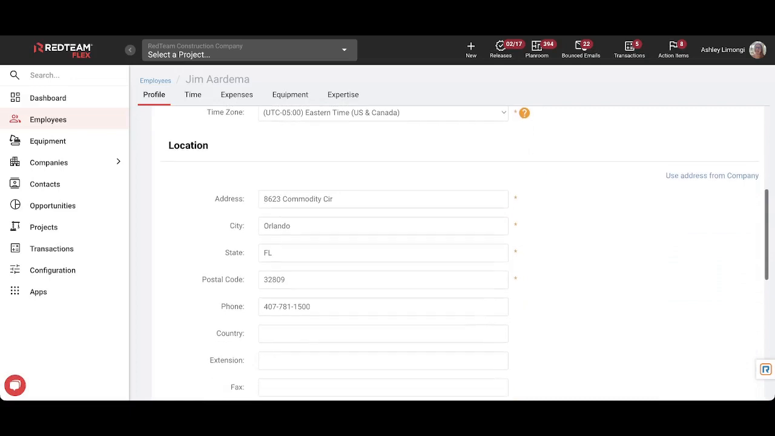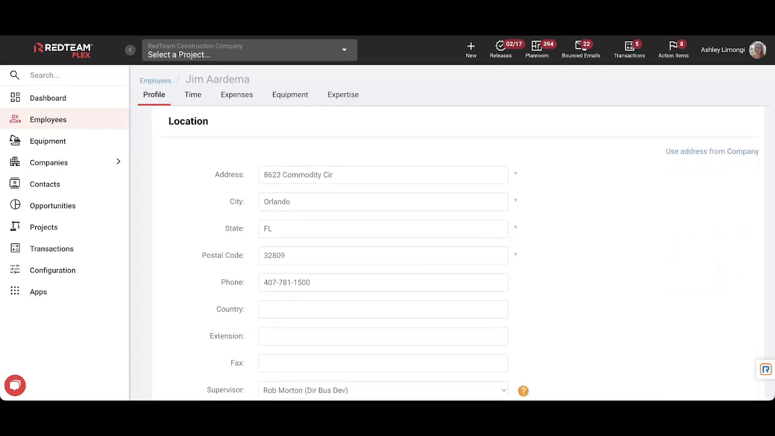Next is going to be their location. You can type in a location for each employee. You can also use the company address for their location, and this will auto fill in that company address for them.